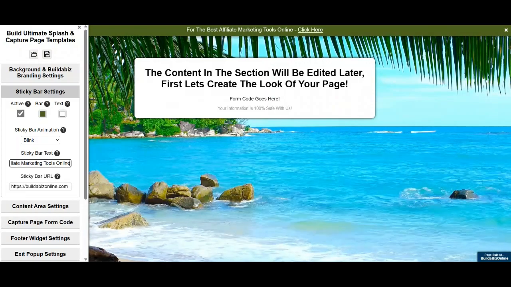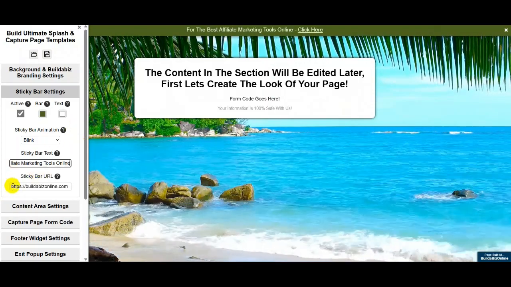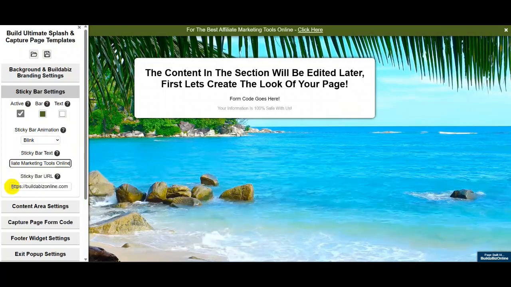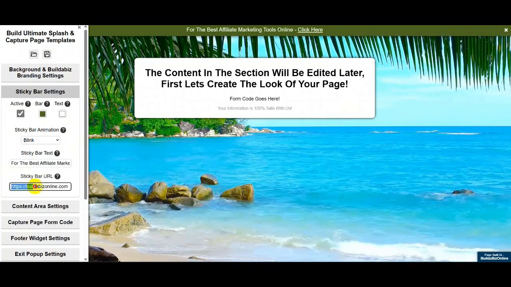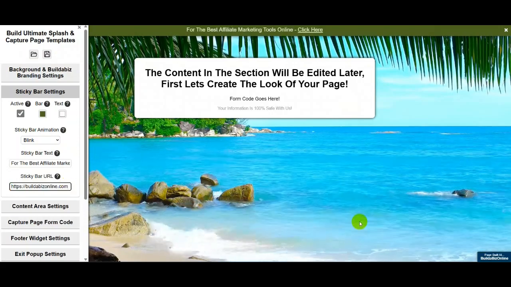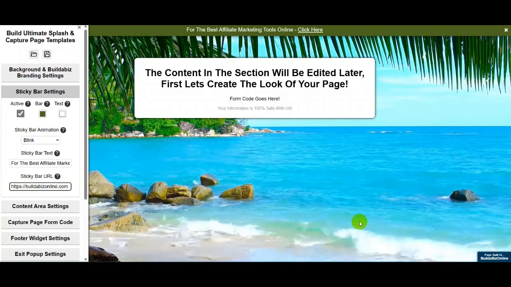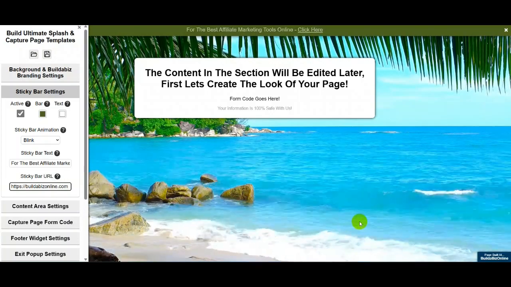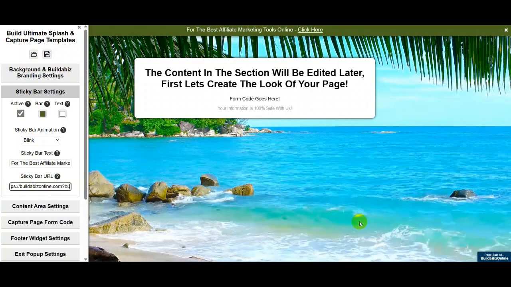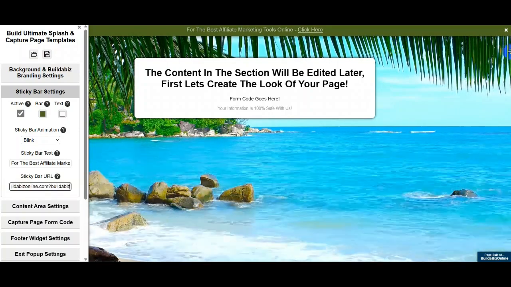And then it says click here, so we have to change this. Now, if you were going to promote something else like an advertising program, you would need to put your affiliate link in there. So all I need to do is to finish this off with my affiliate link for Buildabizonline homepage, is put a question mark and then Buildabiz. Okay, because that is what I am promoting.